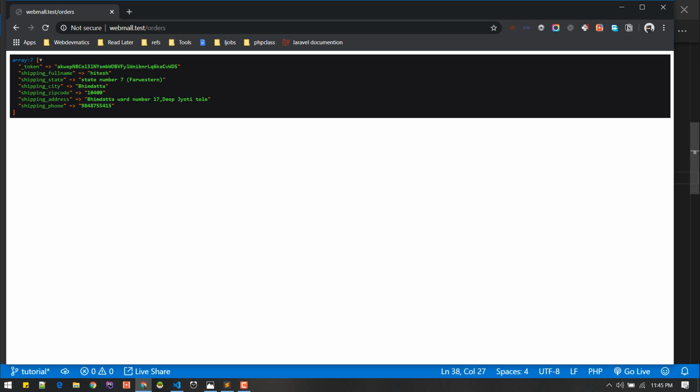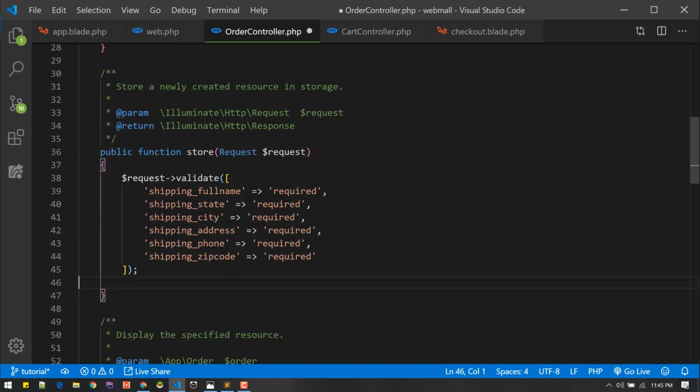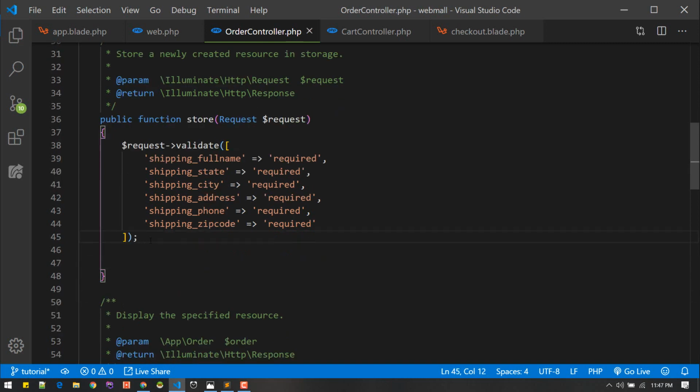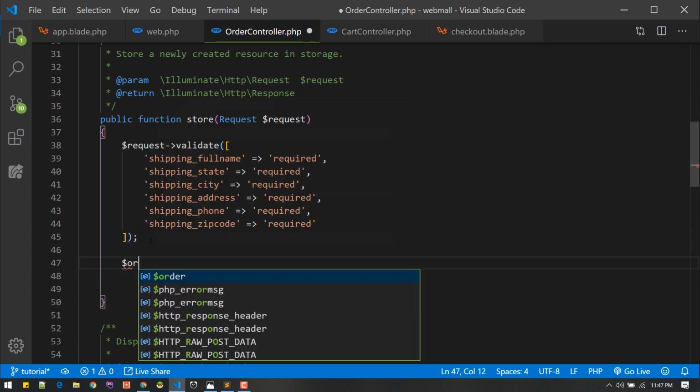Now let's try to insert this data into the DB. So first step, we should put validation in place. So for now, I will put this validation, request validate. So shipping full name, state, address, all these fields are required. If you want other fields required, you can put them here. So after validation is done, let's create a new order in the database.